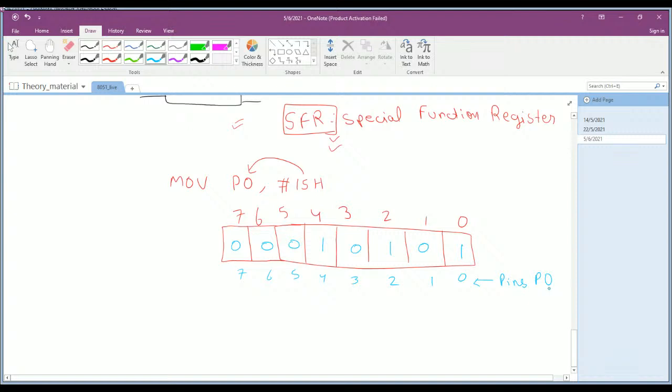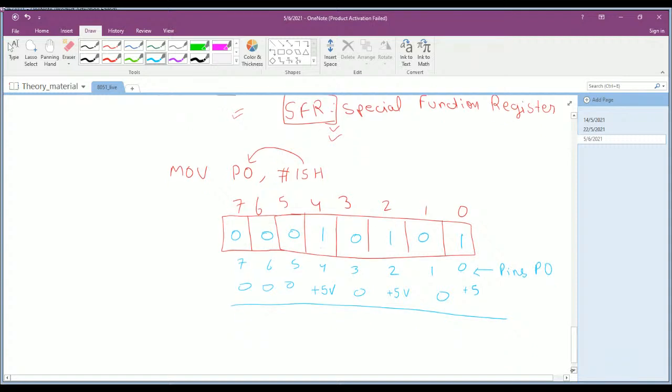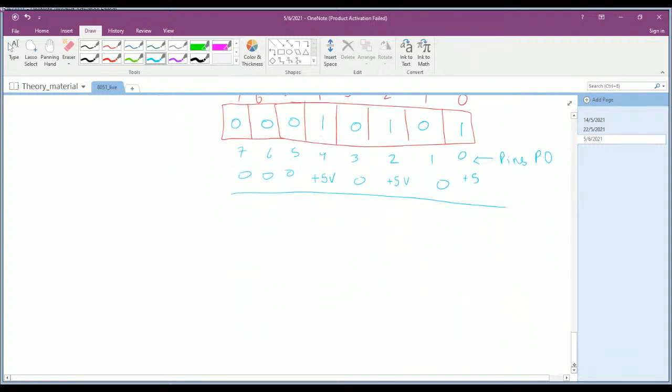So these are the pins of port 0. One will appear at pin number 0, at pin number 2, and at pin number 4 also. As mentioned in our first class, 1 means plus 5 volt will appear at these locations, and 0 will appear at the others, right? This is how we can do a simple port in and out operation.